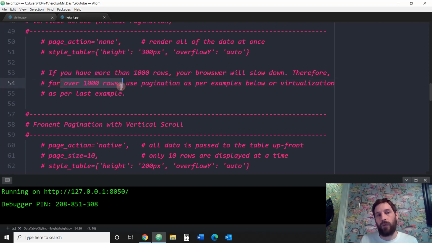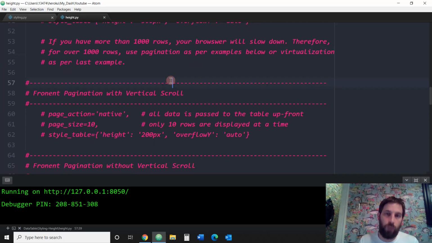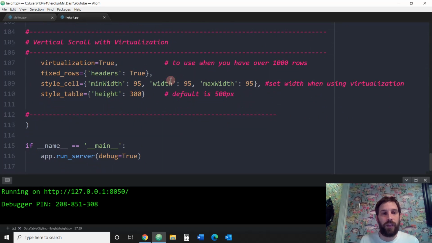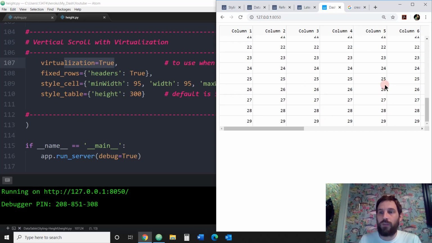When you have over 1,000 rows, your browser will be slow if you don't use these two options, pagination or virtualization. Pagination means page size, you limit the number of rows per page. Virtualization is another way to make the browser faster if you have between 1,000 to 10,000 rows. Virtualization is virtualization true. It means that it doesn't load everything at once. I mean, to the browser, yes, but the user, if I had like 2,000 rows here, I would really scroll fast, and this wouldn't load at once.